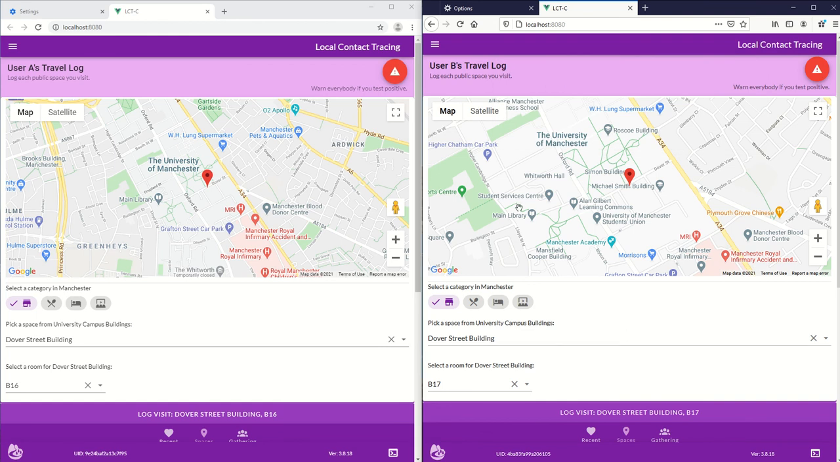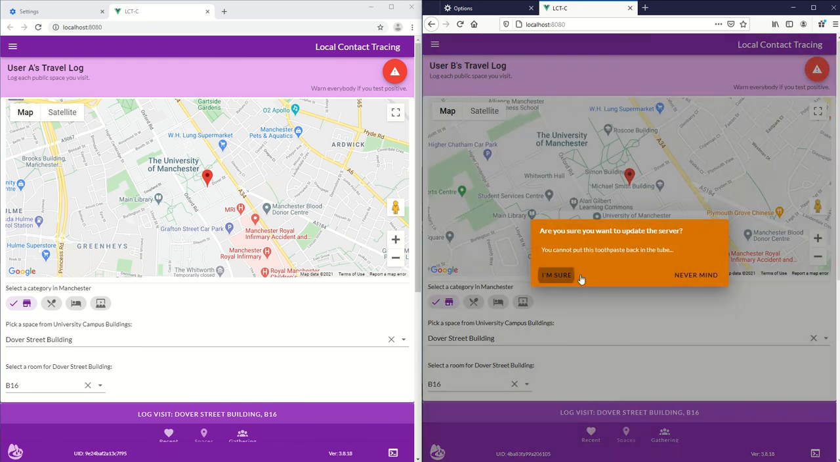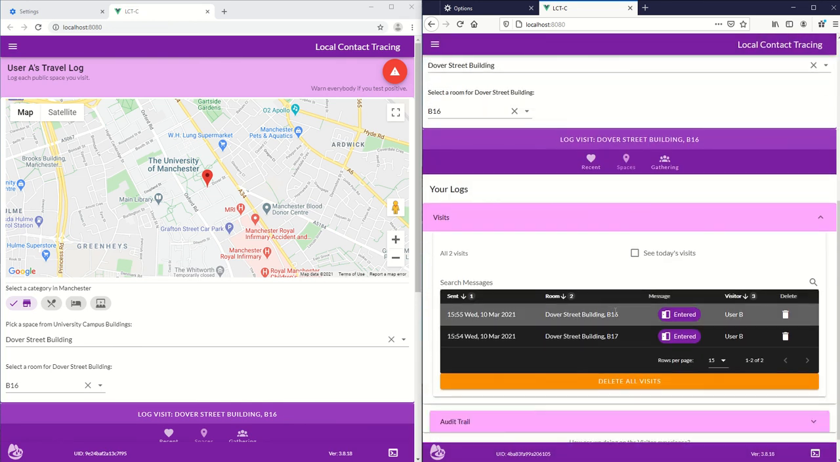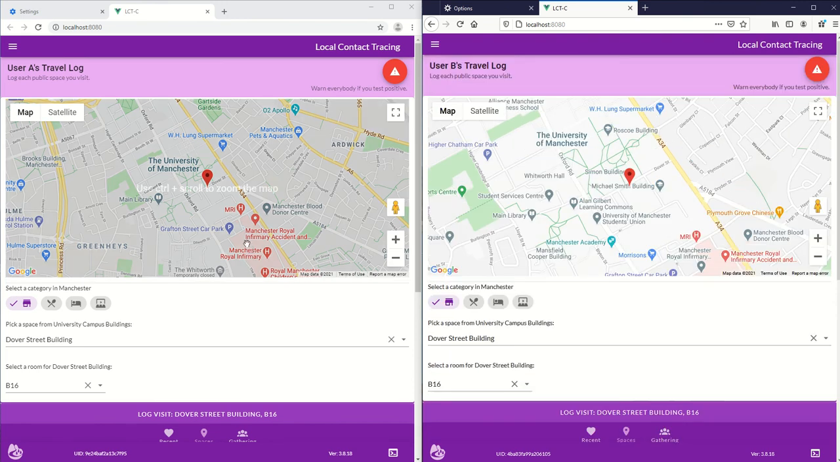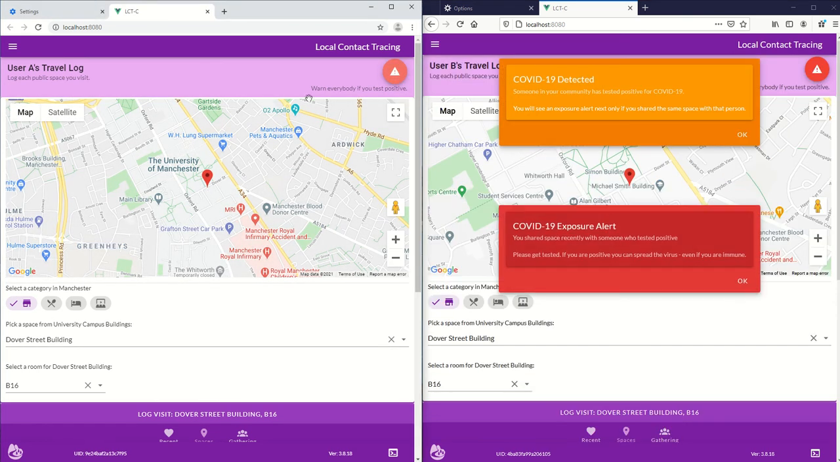So now I'm going to have user B change rooms and log them into B16, which is the same room as user A. You can see again that they've logged in here, and now I'm going to send a warning again from user A. And this is the exposure alert that you can see. It says that you've recently shared space with someone who tested positive, and it suggests that they get tested.